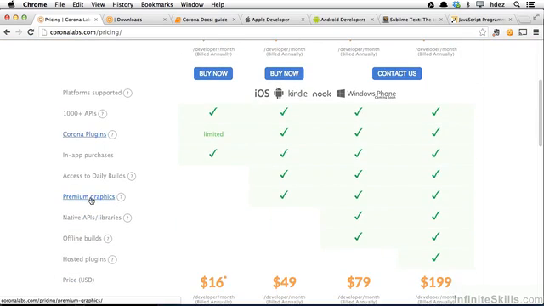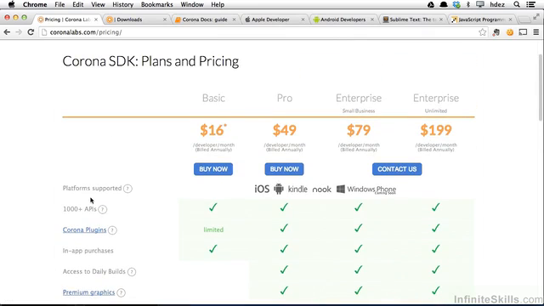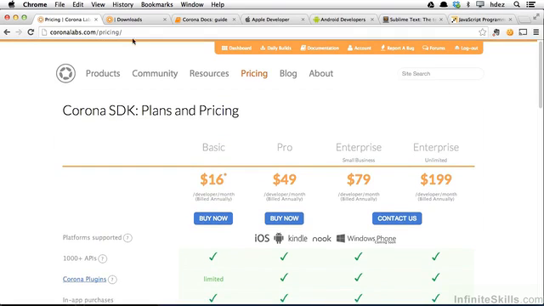So premium graphics is the use of the fill property on display objects, and that actually is the way that Corona is going to use fills in the future. So you can actually use them within the starter package with the simulator, but you can only build to the device using the Pro package and above. You'll be able to use Corona fills in the simulator, but as soon as you want to deploy it to a device, you'll need the Pro subscription in order to do that.